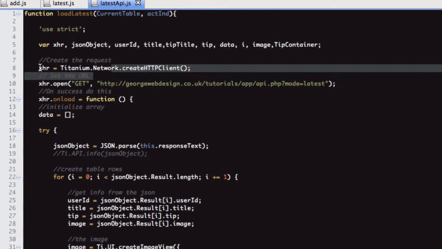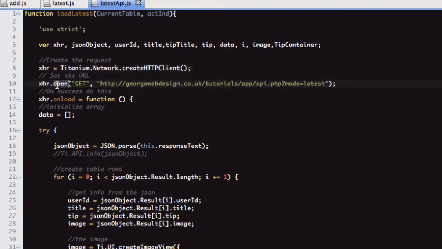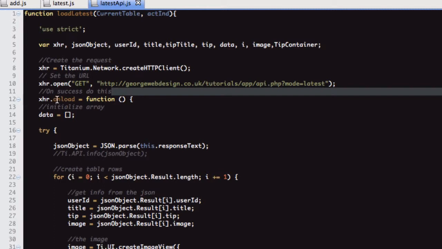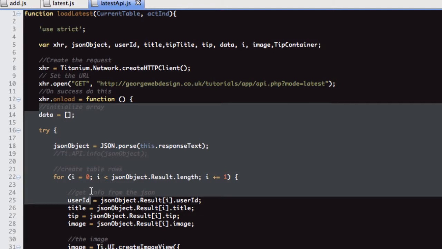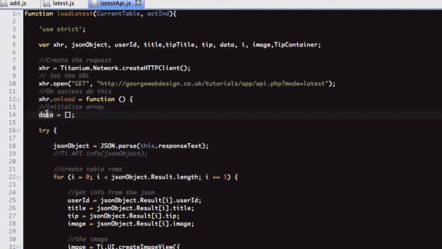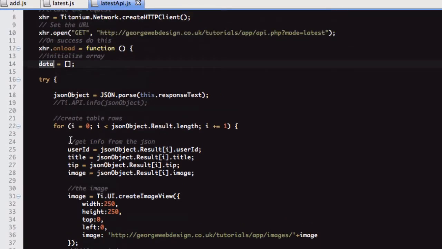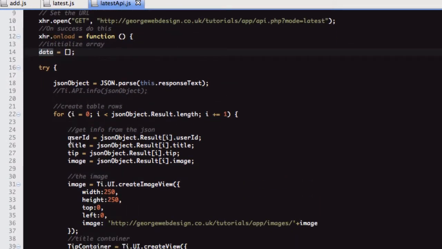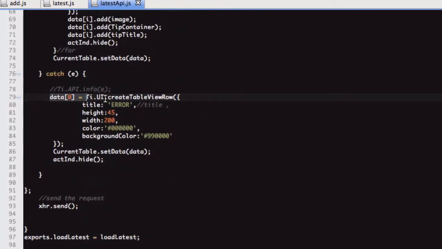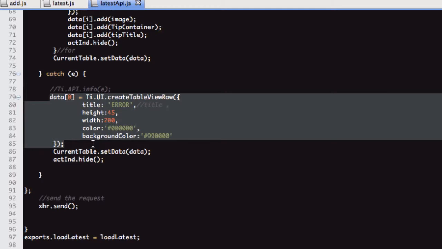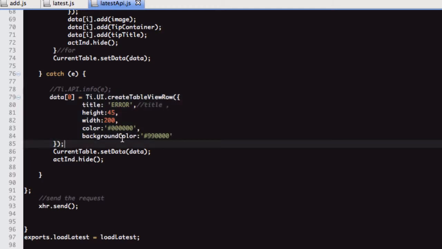And what we're doing is we're creating a request, we're going to this URL, then on load we're setting the table rows really. So what we're doing is we're initializing an array, then I've put it in a try and catch statement, because what I've done this for is if for whatever reason it fails to get our, we're pulling back some JSON, if for whatever reason it fails to get that, we're going to catch the error and then we're going to have this error table row. At the minute it's just a really nasty red background colour with the word error in it.